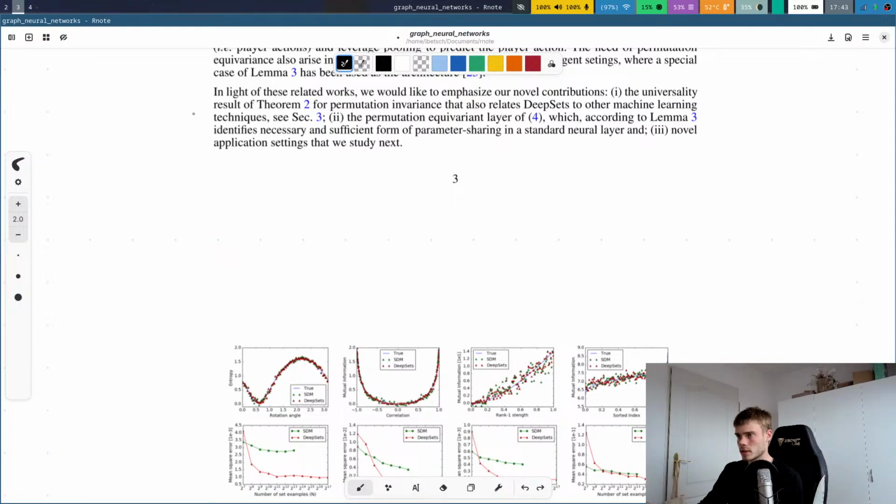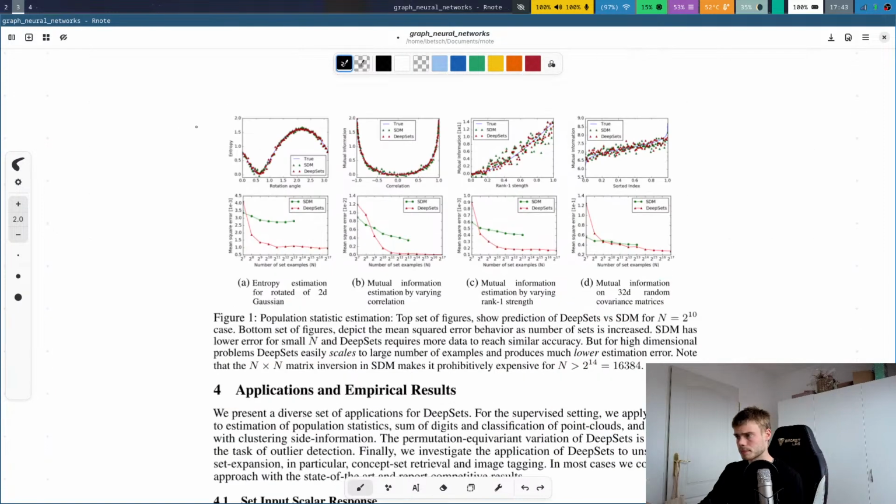In light of these related works, we would like to emphasize our novel contributions. 1. The universality result of Theorem 2 for permutation invariance that also relates deep sets to other machine learning techniques, see section 3. And 2. The permutation equivariant layer of 4, which according to lemma 3 identifies necessary and sufficient form of parameter sharing in a standard neural layer. And 3. Novel application settings that we study next.